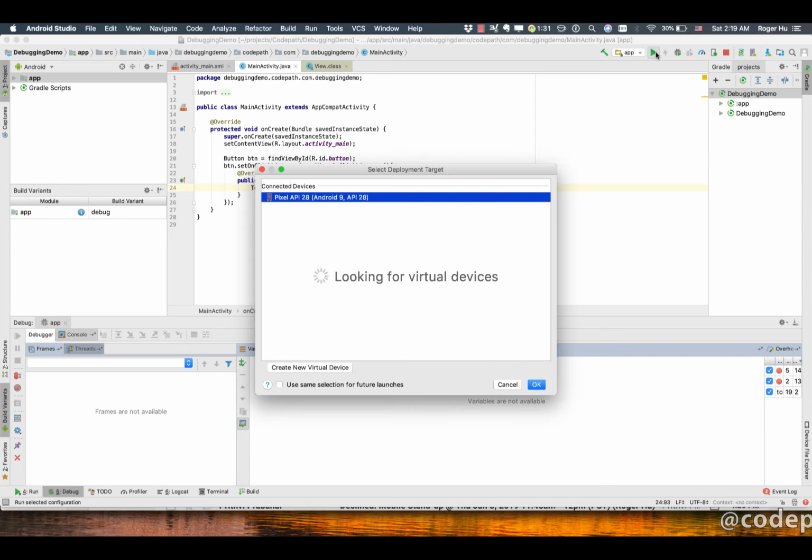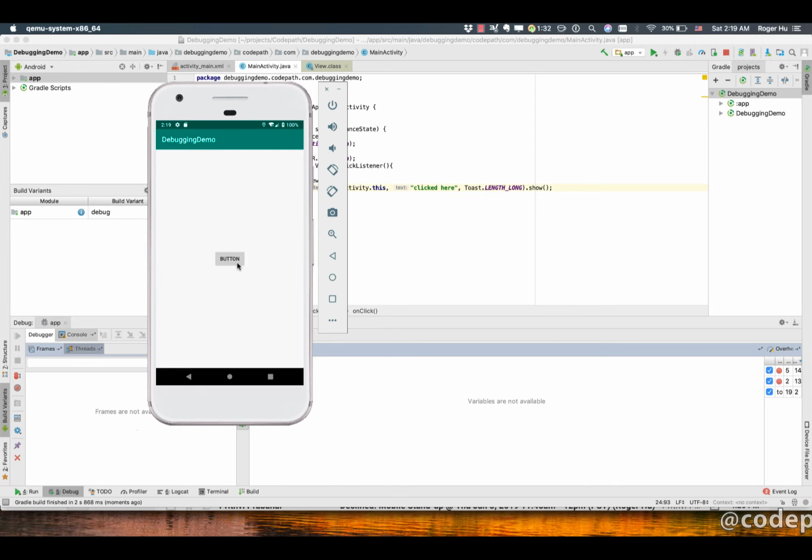Let's try that again. So this time when I click the button, you'll see the toast show up here. And that's a quick, simple way of making sure things are working.